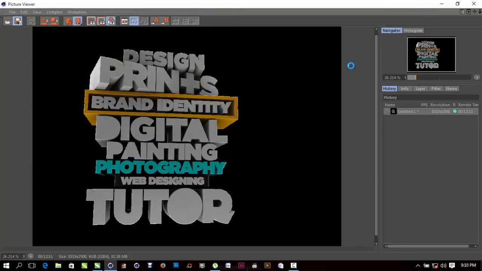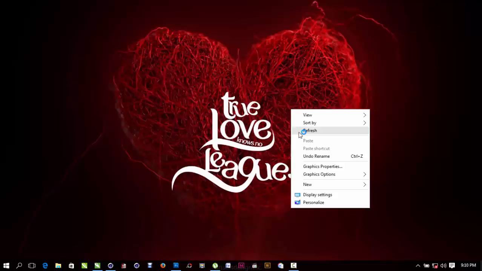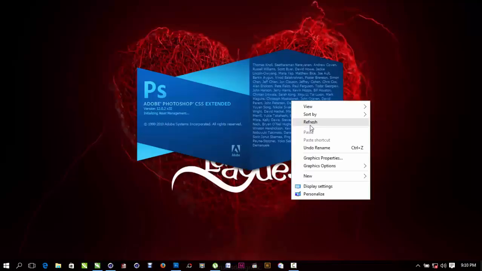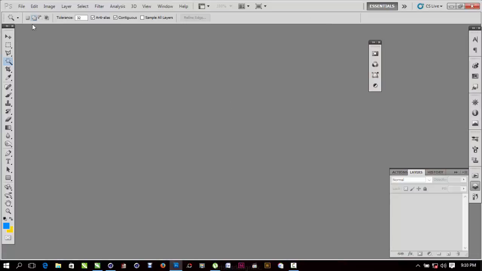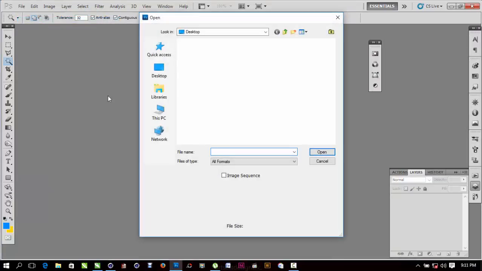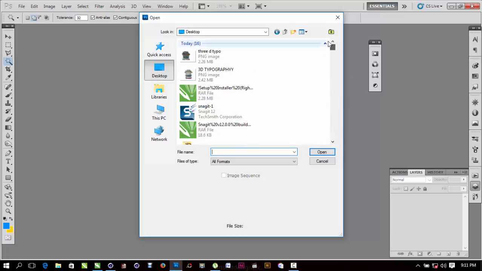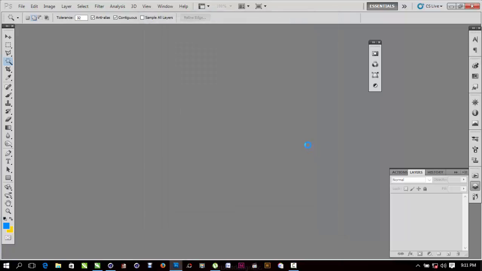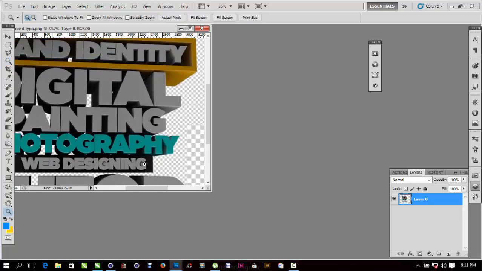So the next one we're going to do is minimize, then open Photoshop. Yeah, I'm using Photoshop CS5 and it takes a little bit to load. The next thing I'm going to do is go to File, Open. So I'm going to open the document that I saved as 3D Typo. Don't bother about the light, I'm going to adjust that.